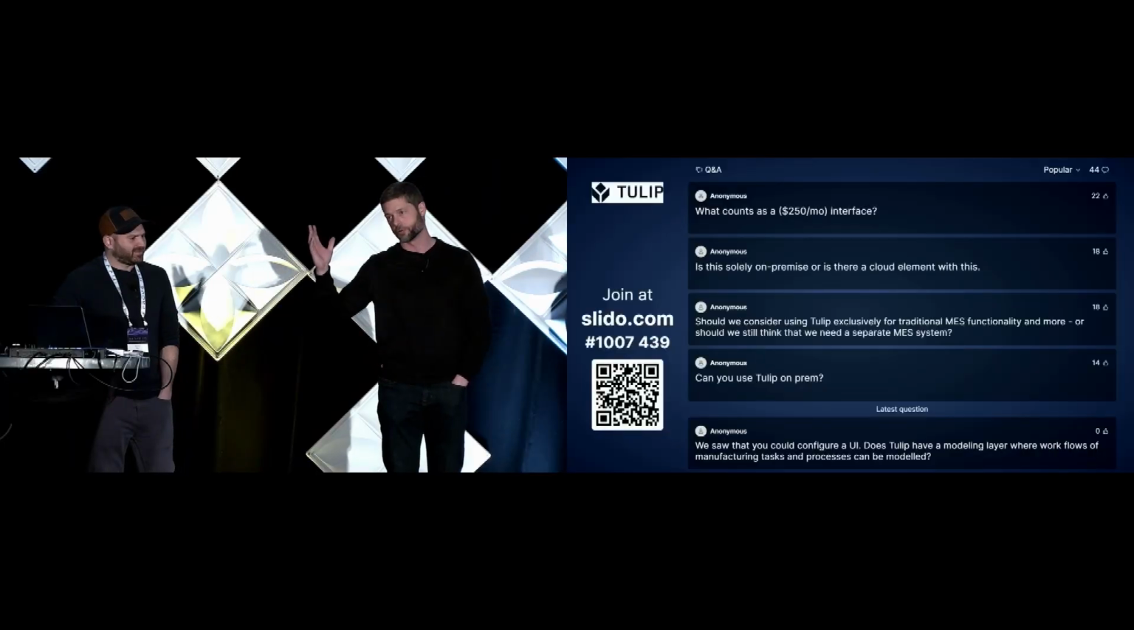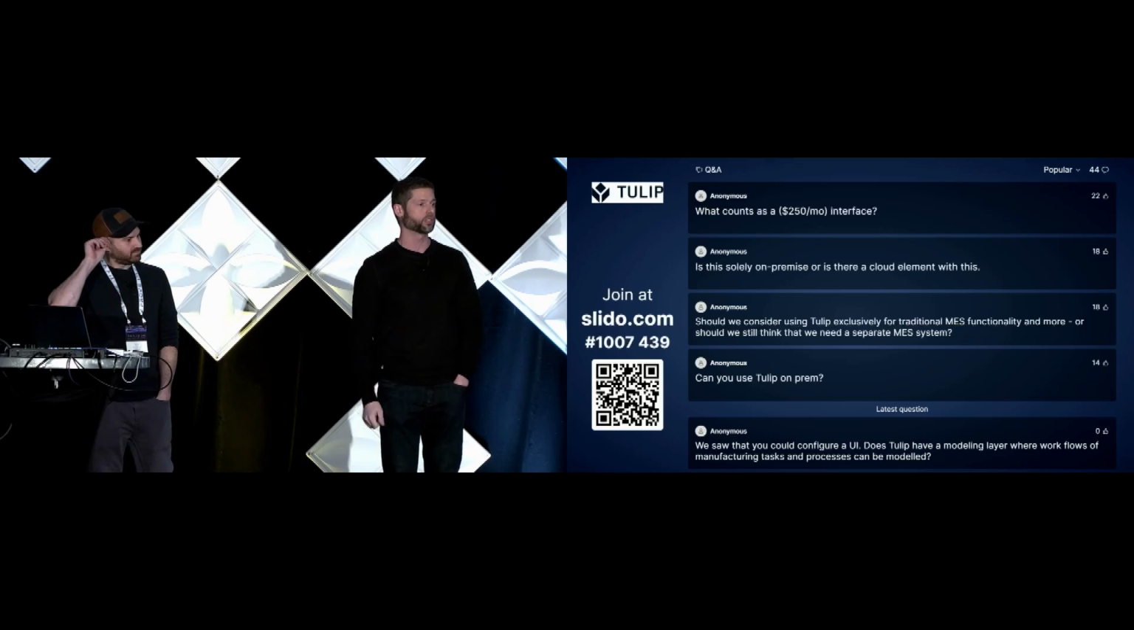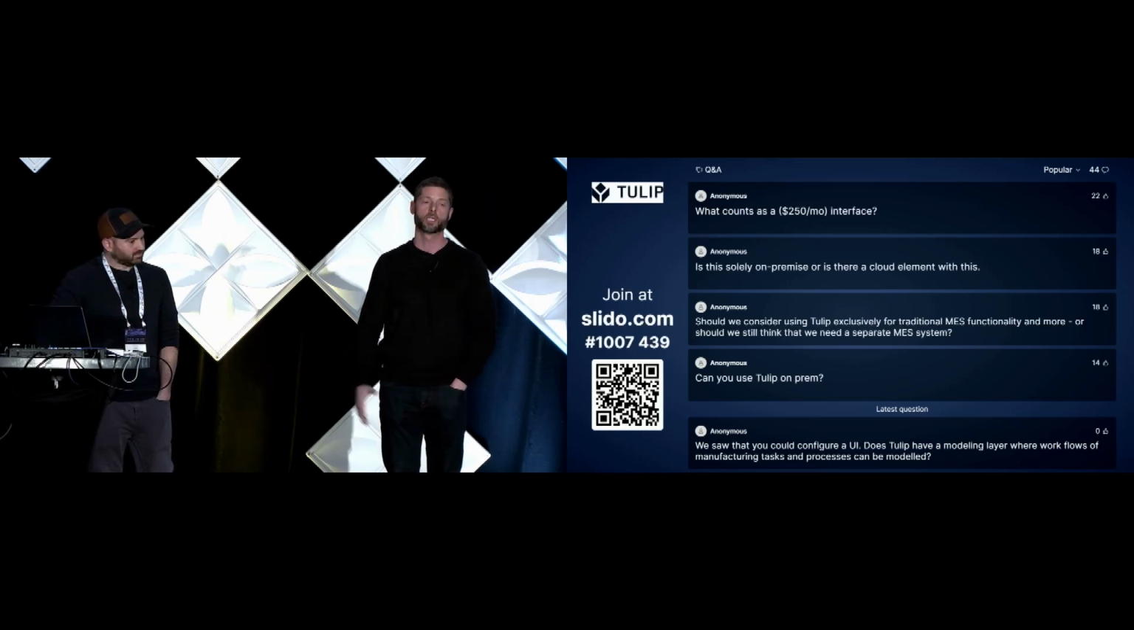And the next one is pretty easy. This is basically any device that's running the software. Oh, you want to read the question? Yeah, so what counts as an interface? Basically, any physical device that allows you to interface with an application is an interface. It could be a dashboard, it could be a cell phone, it could be a tablet, it could be a touch screen, it could be an HMI on a device. So all of that would count as an interface.